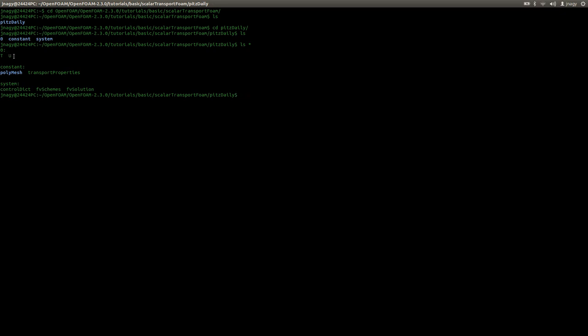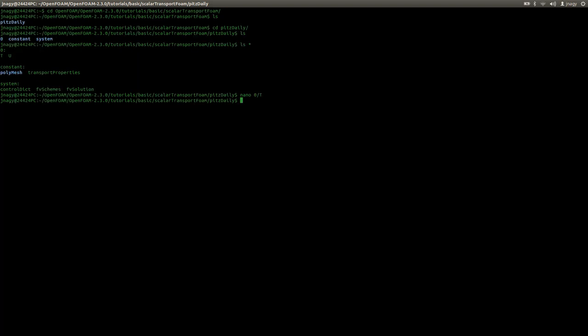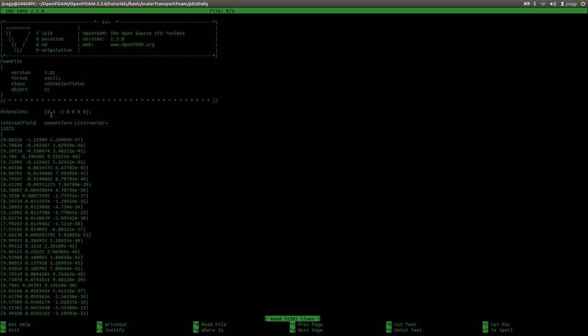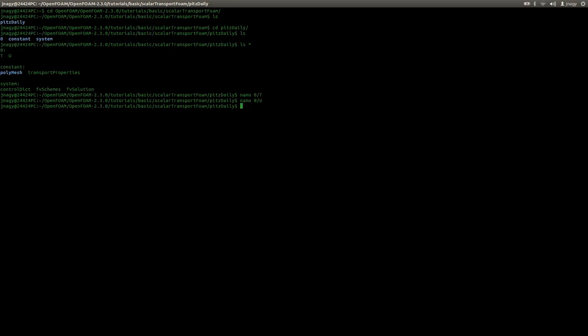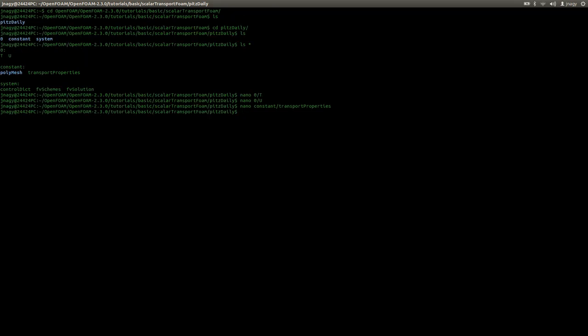So in zero, we need, as I mentioned, the file for the passive scalar and for the velocity. If I open this up, the passive scalar here has the dimensions of Kelvin, the internal field, and then the boundaries. And for the velocity, it's similar. Meters per second, and here they defined a non-uniform list, but we could also use a uniform value, and then in the bottom you will find boundaries. Then in constant you have the mesh folder and the dictionary called transportProperties, and here you define only one value, the value for DT, the diffusivity. And then you have in system your controlDict, fvSchemes and fvSolution.